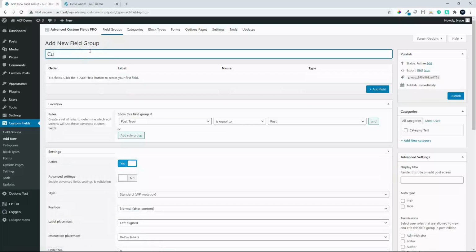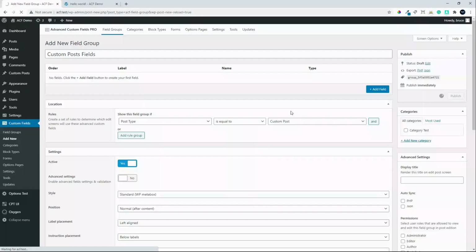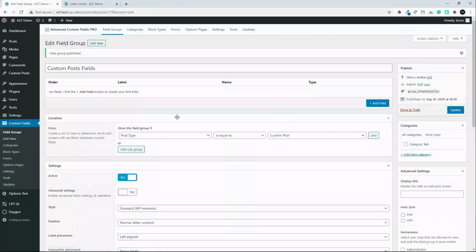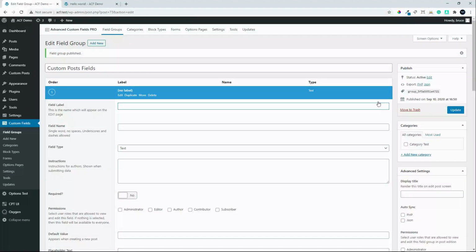And we'll call this custom posts fields. And then we'll say that the post type is equal to custom post. So now we are assigning this custom field group to our custom post, and we'll publish, and now we can add our field.